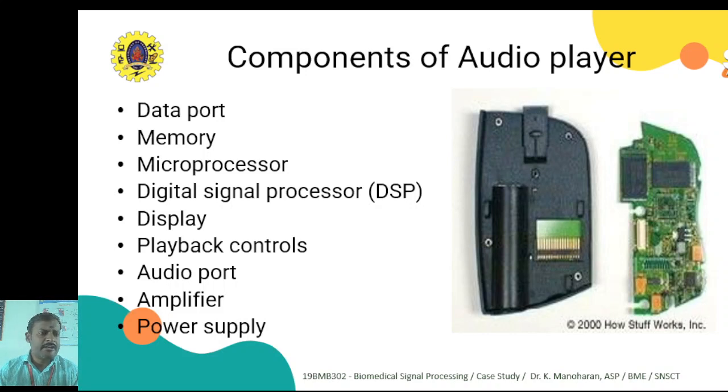Because if you have a digital signal processor, we have the dedicated instruction. For example, if I want to take a discrete Fourier transform, I have direct DFT or FFT commands. Similarly, all the compression or audio signal processing will be very easy in a DSP processor, but that will be very difficult in a microprocessor. That's why we use a dedicated DSP processor for audio signal processing.